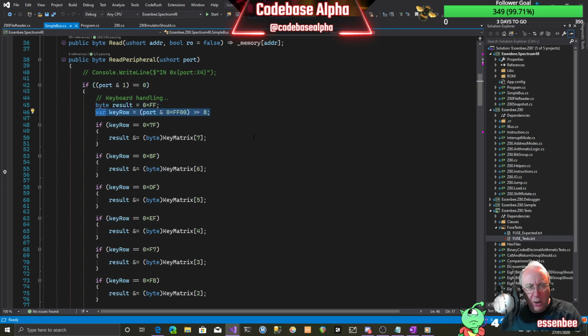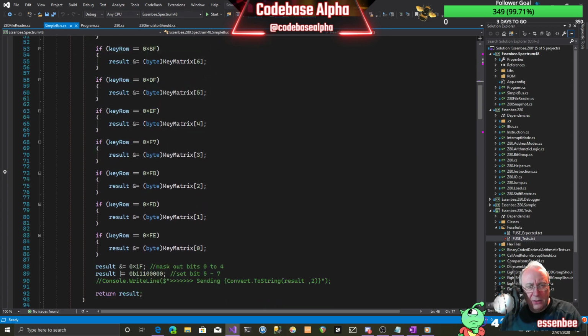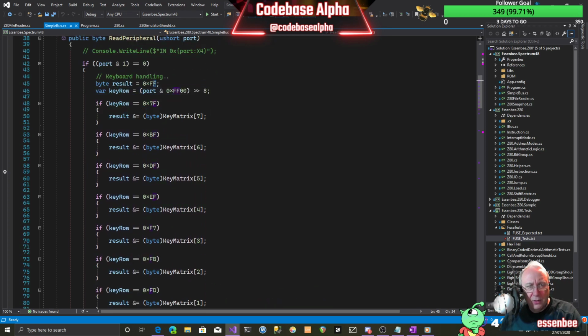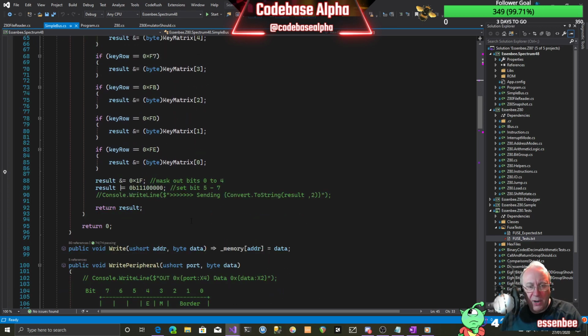We work out what key row we're at, and then we scan through. So these are the various values. This is row 7, row 6, row 5, and we're looking at what keys were pressed. And remember, a 0 means the particular key was pressed. So we start off by saying, well, no keys are pressed, so all ones, FF is our result. And then we basically read which keys were pressed, and send that back to the interrupt routine.